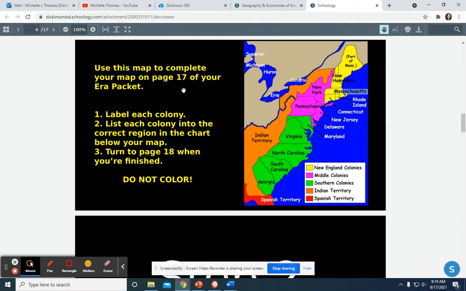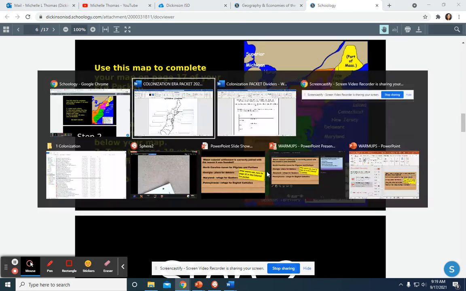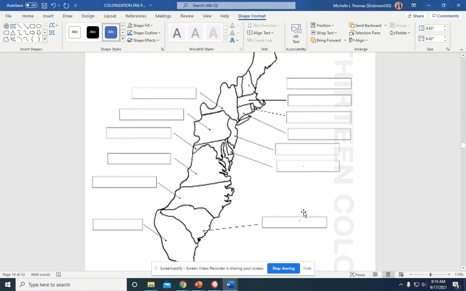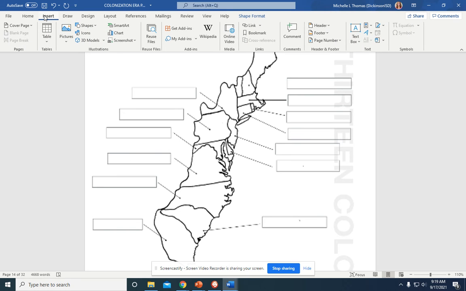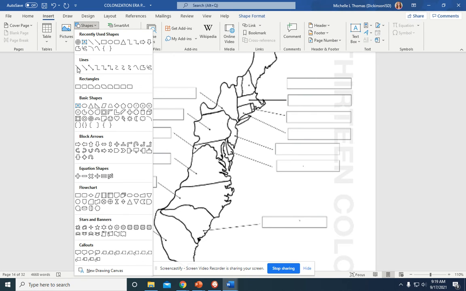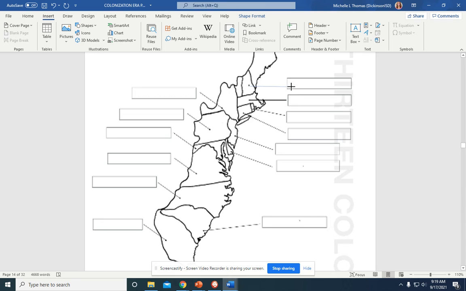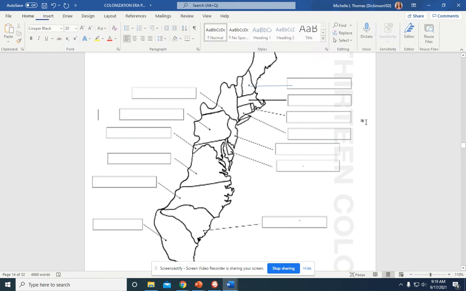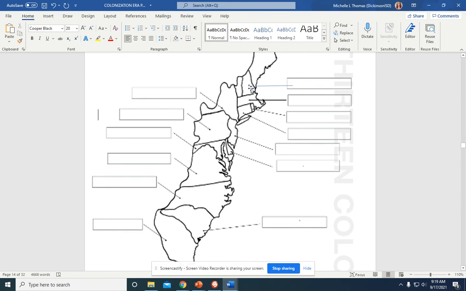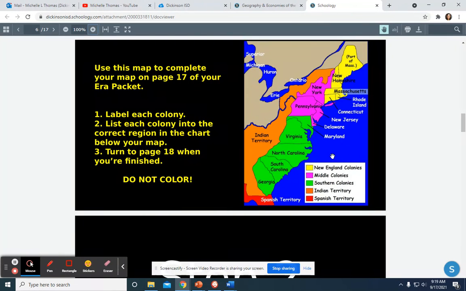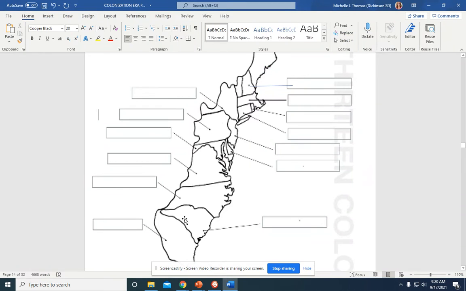Step 1. So you are on page 17 in your packet. You're going to label each colony. So your packet page looks like this. You're simply going to label them. You see this one right here? Let me show you by putting a line. This did not copy well, but this goes right here, okay? Just so you know. So this box goes with this shape right here. So use this map right here to be able to label the map in your packet.